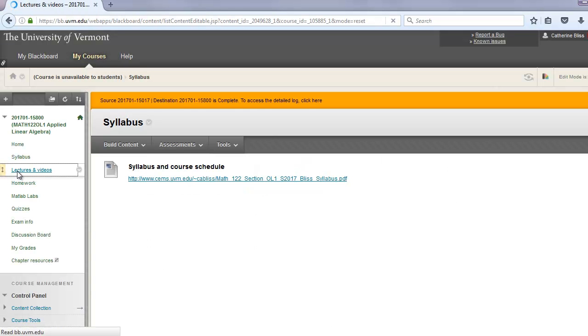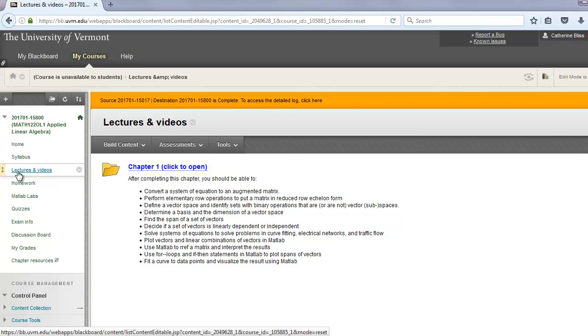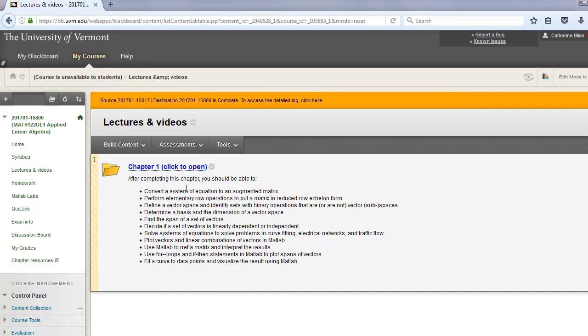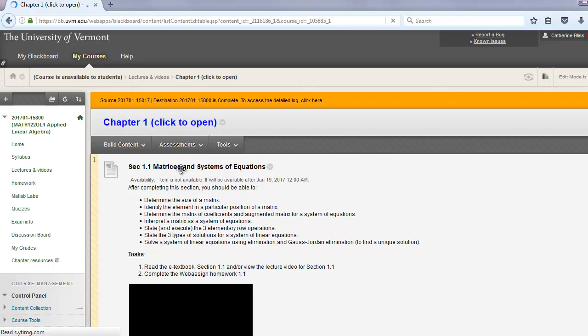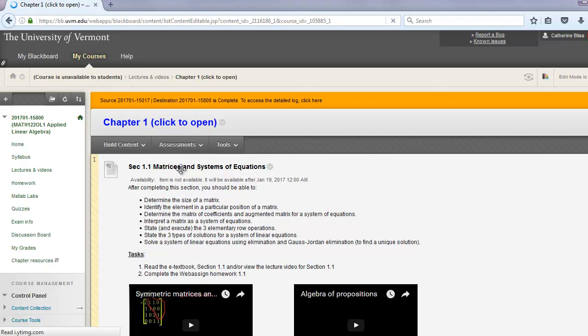Also along the left-hand side of the screen, you will see lectures and videos. For each chapter of our course, you will see a list of learning objectives. If you click on this chapter, you will open the folder and you will see particular sections to work on. For example, section 1.1 is matrices and systems of equations. Here are learning objectives as well as tasks such as reading the e-textbook and/or viewing the lecture videos. Once you're done with those items, you would then go on to complete the homework.